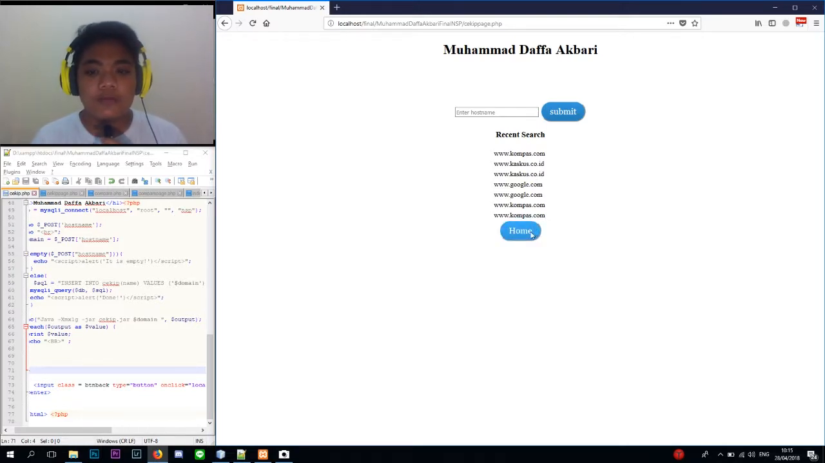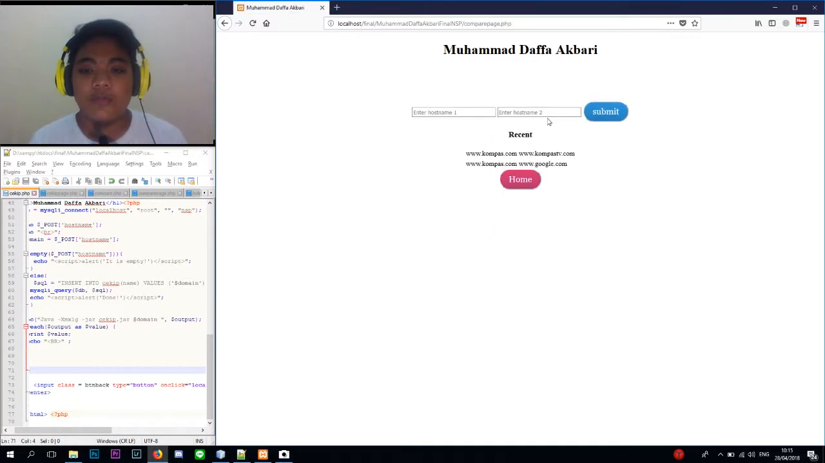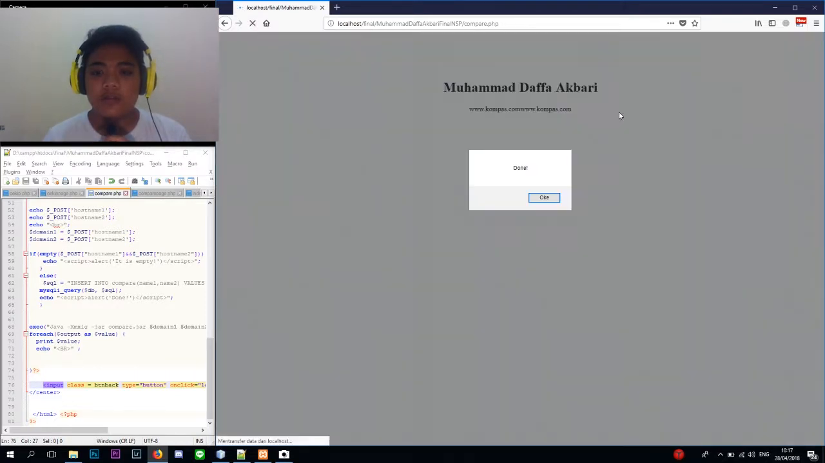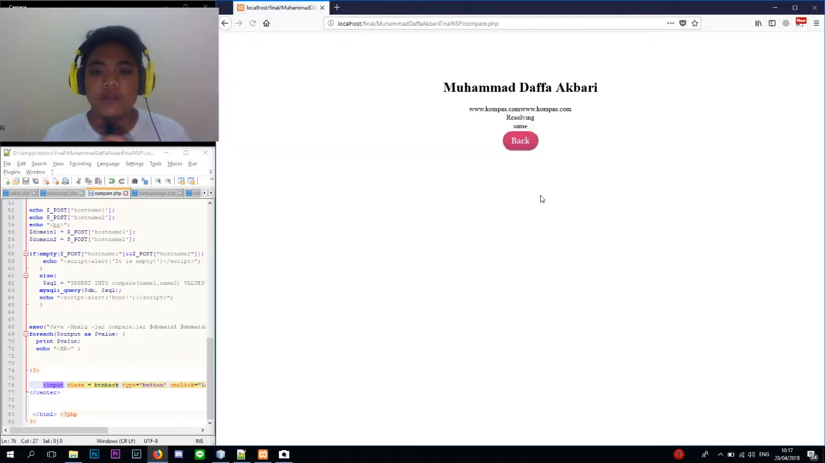I'm using a database for saving the searches that have been done in this page. Here I'm showing the recent searches, and then we click home and we can do the compare. Enter hostname 1 and hostname 2, Compass TV, Compass, and submit. It will say done also, and then it will say it's the same IP.